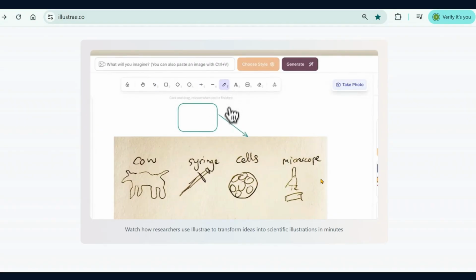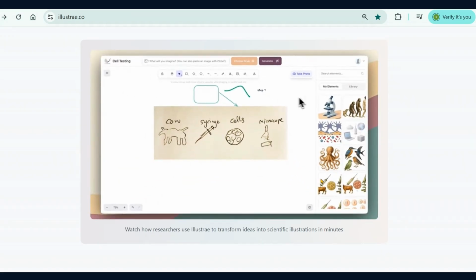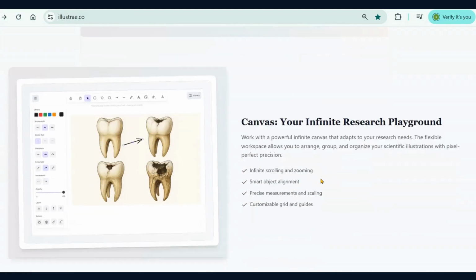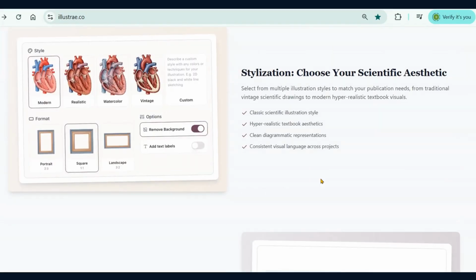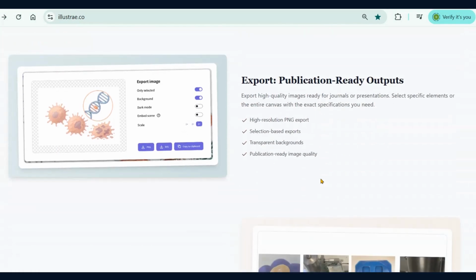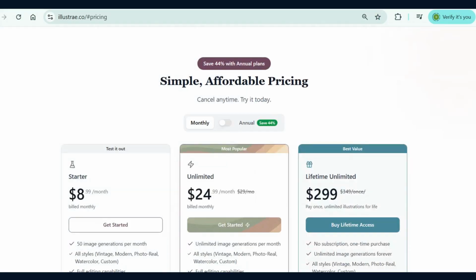Here's why researchers love it. Full customization control after generation. Adjust colors, labels, orientations. Export in multiple formats for different use cases. Perfect for grant proposals, manuscript figures, conference posters, or teaching slides. No design experience required. The AI handles the technical drawing while you focus on the science. It's like having a professional medical illustrator on demand.